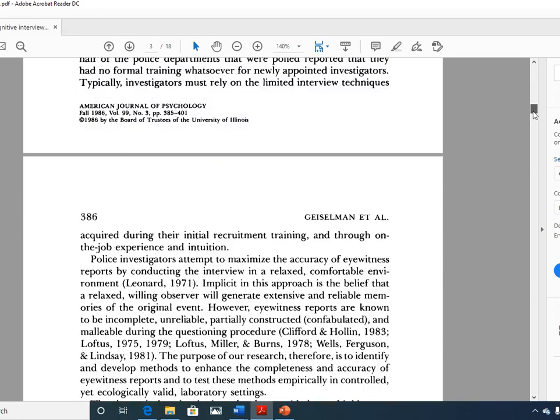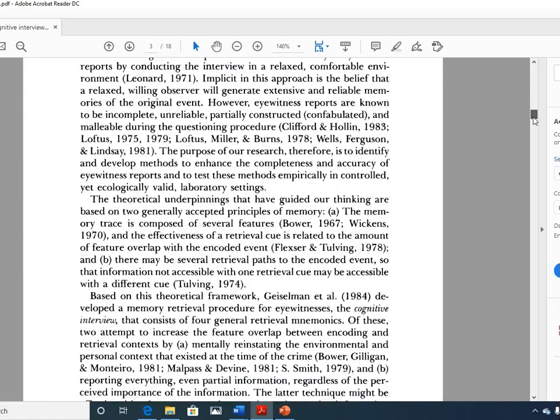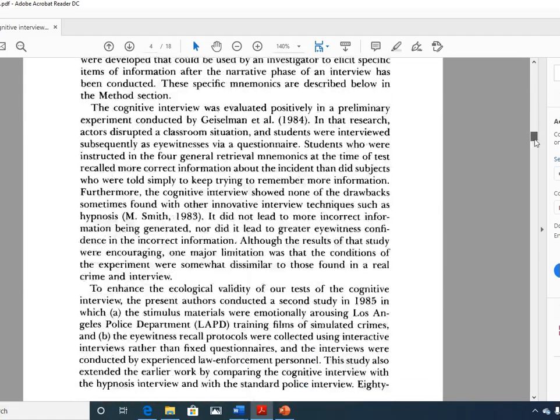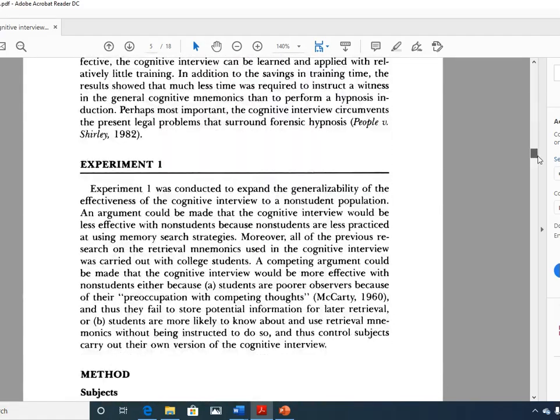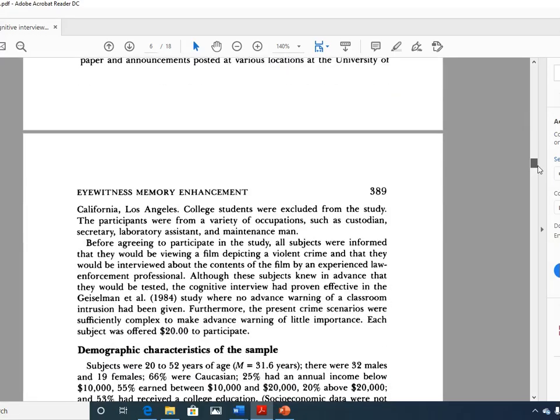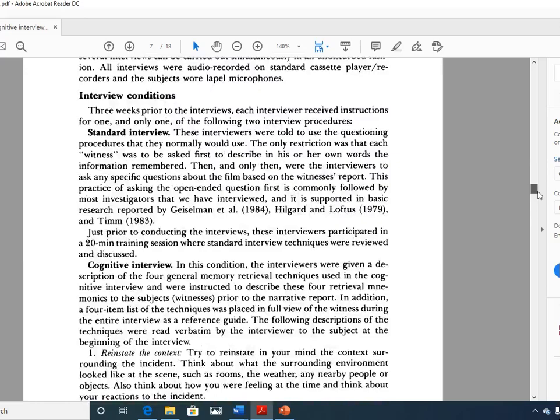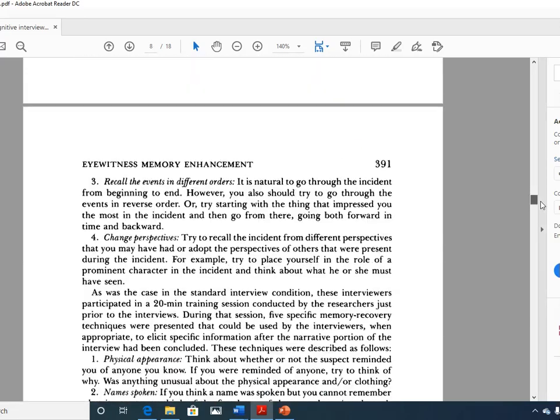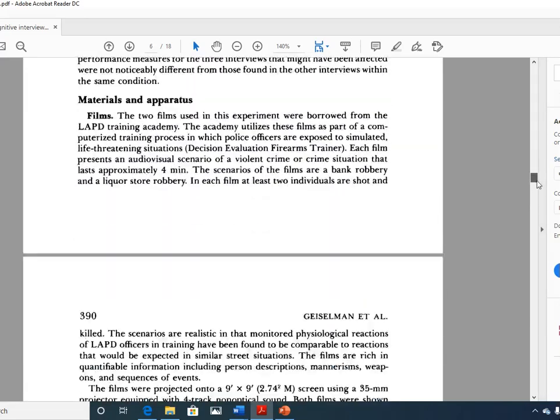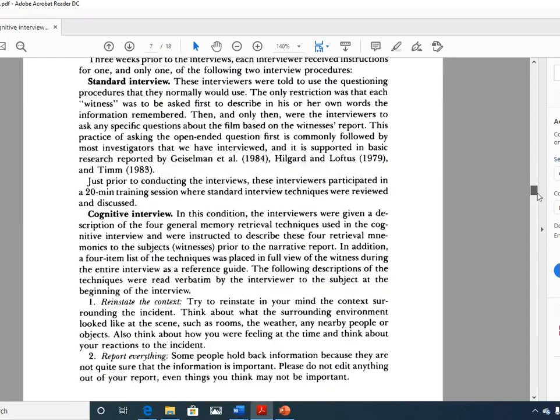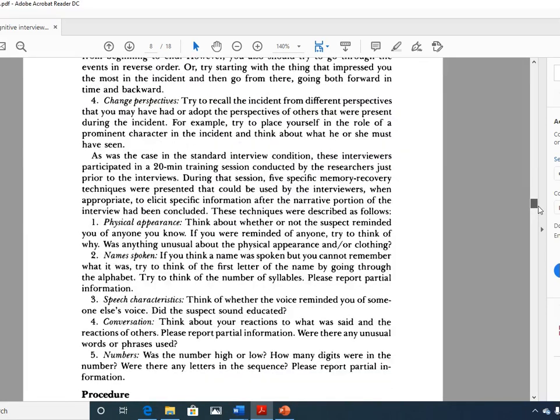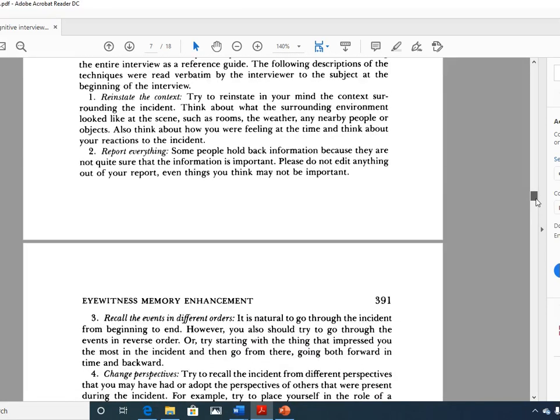It's quite long, it's very lengthy. But if you're interested, you can have a look at this, and you can have a look at where this actually came from. So this is the background behind the cognitive interview. And this is actually quite useful for you, because you can also see the way that a psychology experiment is written up.